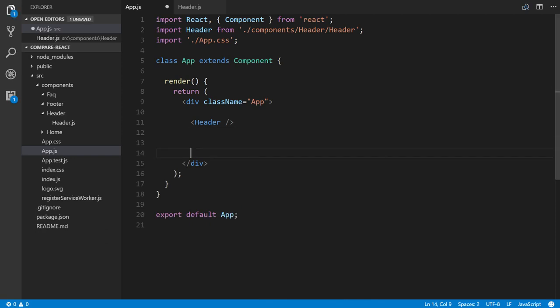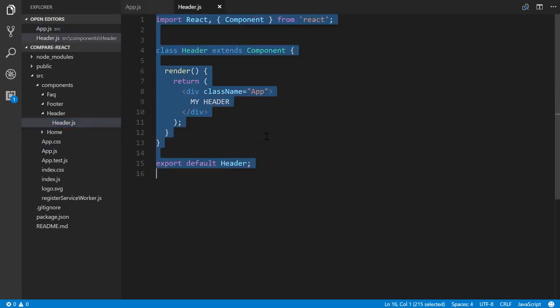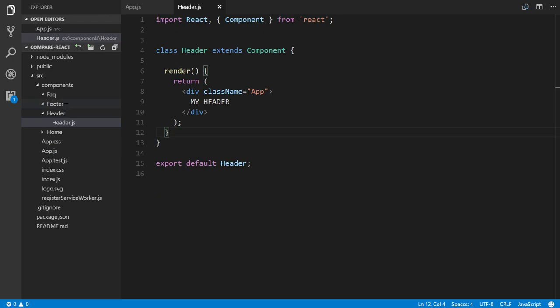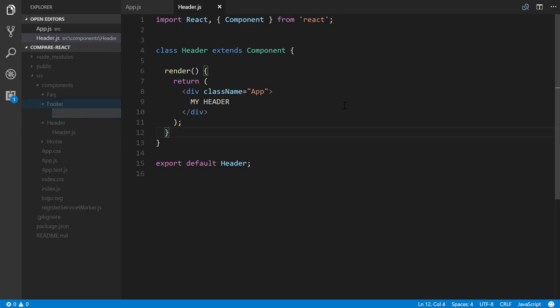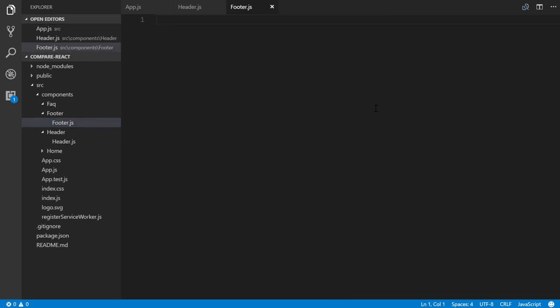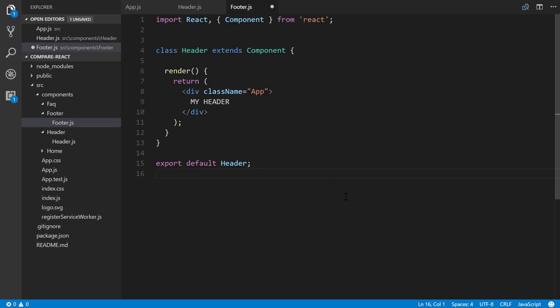So we also want to create a footer. So down here, we'll create a footer. At this point, the app will break because we didn't actually create the file. So let's take this, we're going to copy that, and for our footer, let's create a new footer.js. All right, and we're going to paste that in.